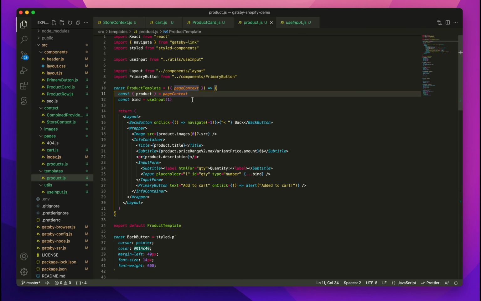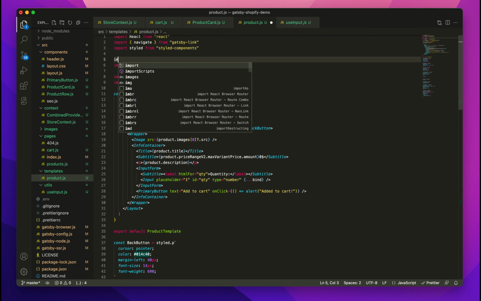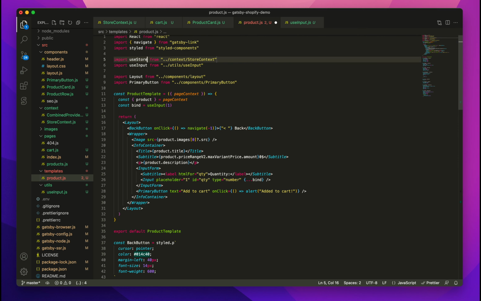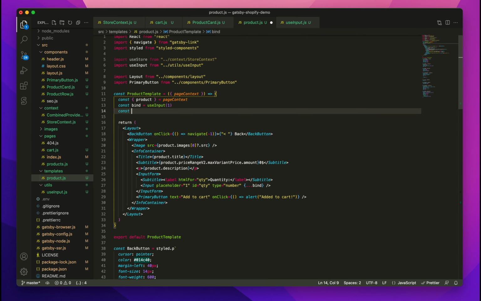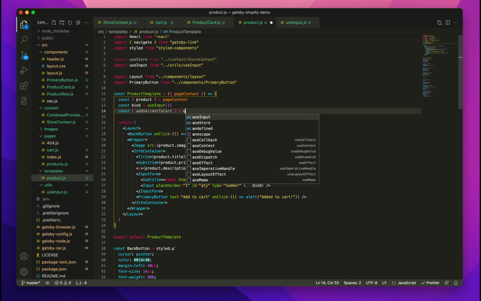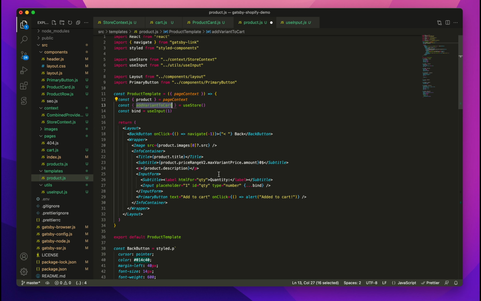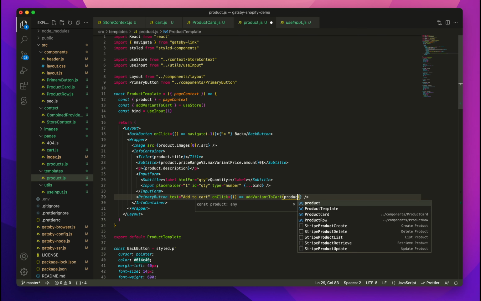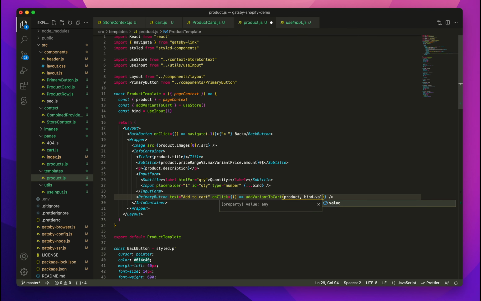Then we'll need to import the useStore hook. So let's import useStore from the store context file. And then we'll get the addVariantToCart function from the useStore. And instead of showing an alert on the add to cart button, we will remove the alert and call the addVariantToCart. Remember that it takes a product as well as a quantity. So we'll pass the product as well as the bind.value, which is from our useInput hook. And this is the value that the user inputted inside of the input field.